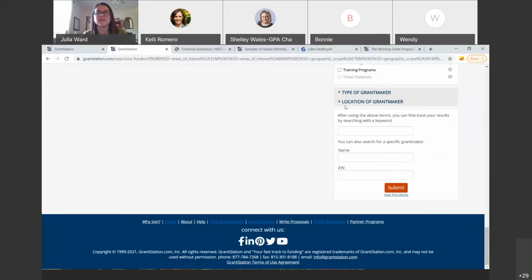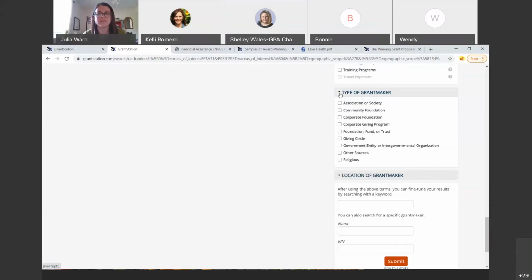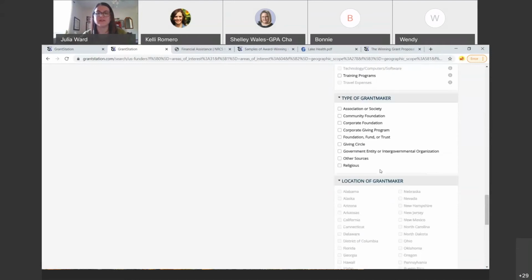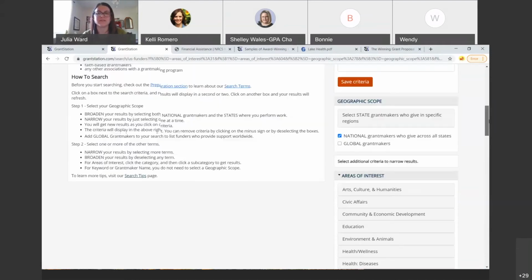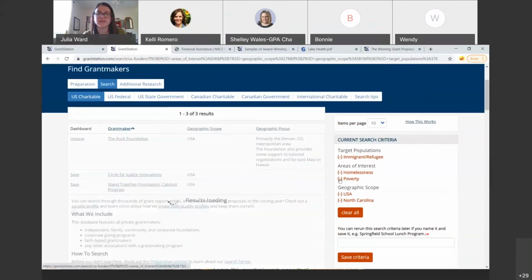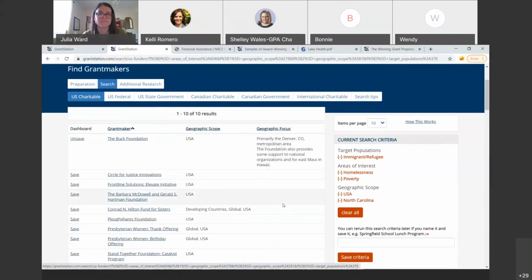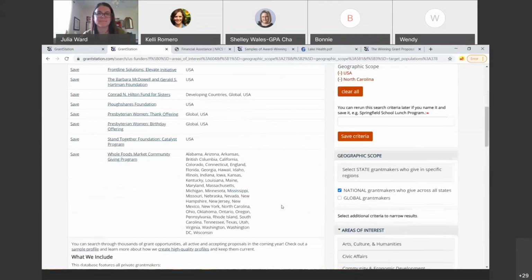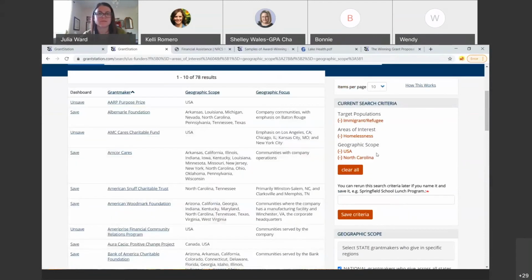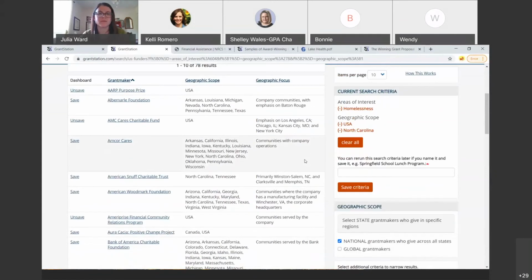Moving down, you can also indicate the type of grant maker that you want this to be coming from. If it's a giving circle, if it's important to you that it's religious or a foundation or trust, you can also indicate that. And lastly, location if you want to get even more specific. But let me take one of these off here.